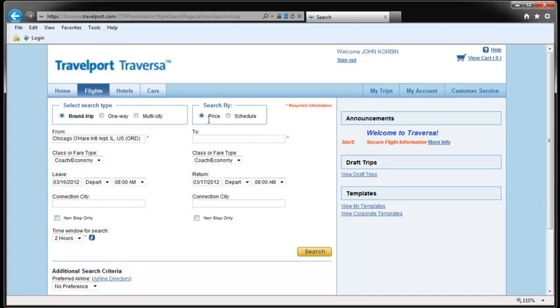In the search by box, we can search by price or search by schedule, and the difference between those two is when you search by price, the system pairs up the outbound and the return into kind of a package of flights that will provide the traveler with the best possible fare based on the dates and times that are input into this area. The difference between search by price and search by schedule is that when you search by schedule, the focus is schedule, meaning maybe you are price conscious, but it's very important that you be on a particular flight at a given time.